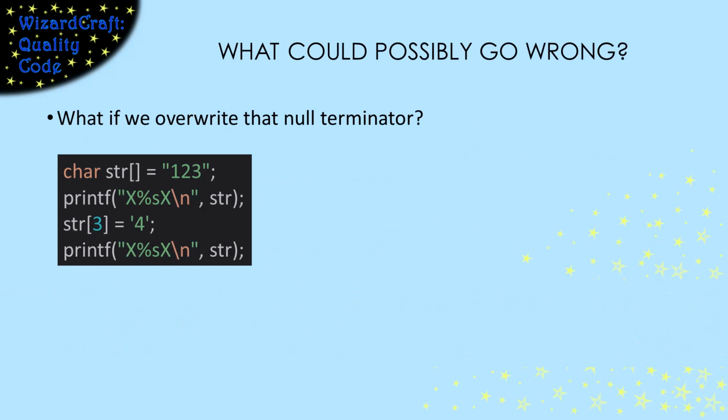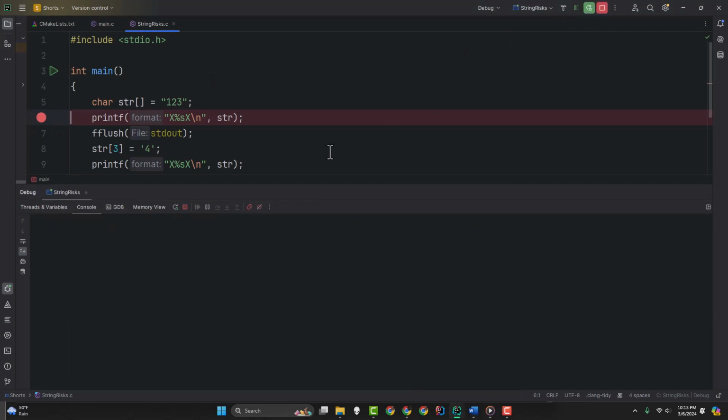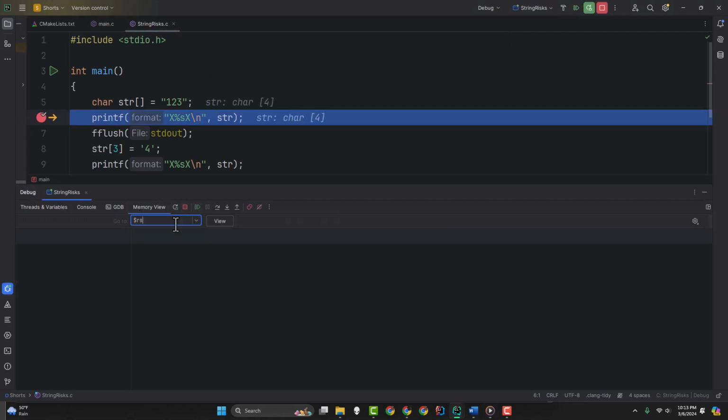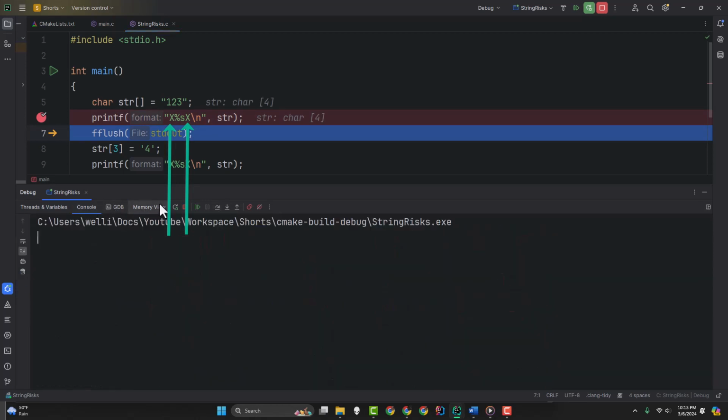It turns out that the null terminator is a source of great consternation. What do you think happens if we overwrite it with something else? For example, let's watch this code in CLion. Here, I created a character array that holds the string 123. Since it's a string, it takes 4 bytes. Remember that null terminator? If we put a breakpoint here, we can dump the stack and find that string here. See the null terminator? Just to be sure it prints out correctly, I printed it out. My format string put capital X's around it so that we can be sure we know where the string begins and where it ends. Step over that and wait, there's no output.